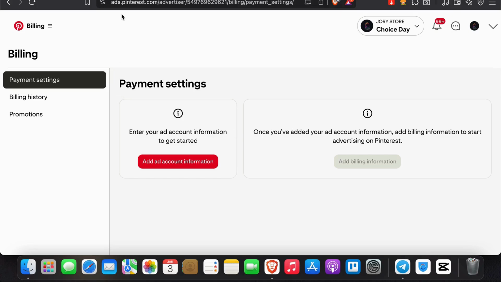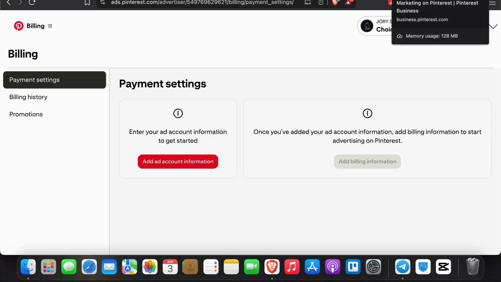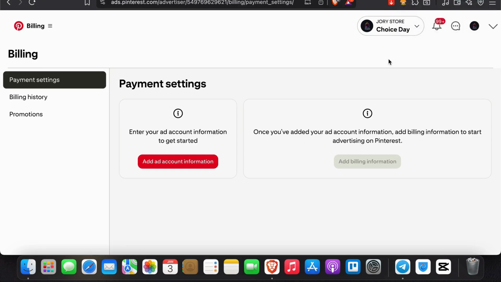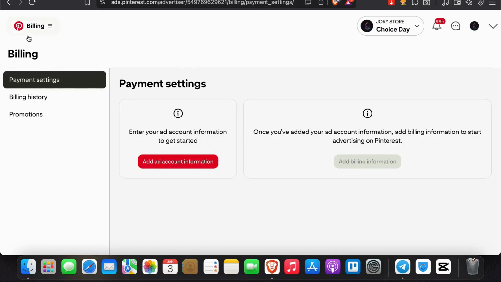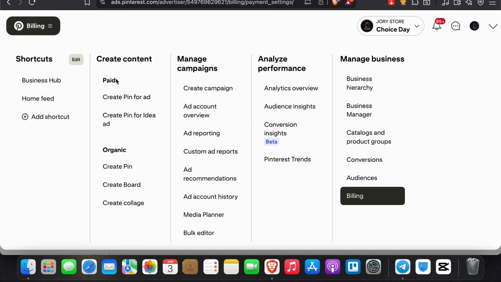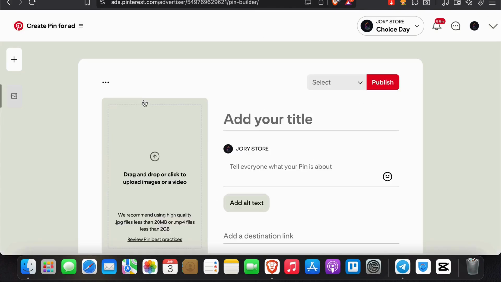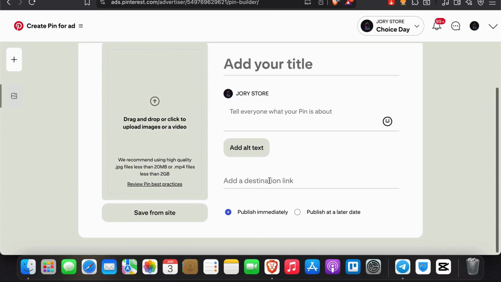Now let's go to the ad group setup. This is where most of the performance comes from. Destination URL. Let me go ahead and create a pin for the ad here. If you're creating a pin, add a destination URL.